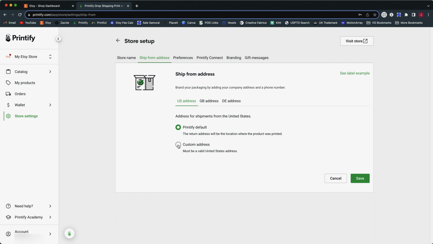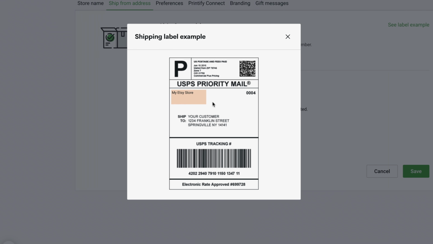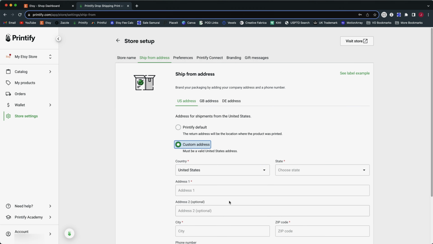Now, if you click on the See Label example in the top right corner, you will see an example of exactly what this is going to look like. So the only thing you are controlling here is the return address or the Ship From address, which is highlighted in the example. And your business name that you entered on that first tab will show up here in the top left corner, followed by either a blank space if you selected default, or the address that you have entered here as a custom address.